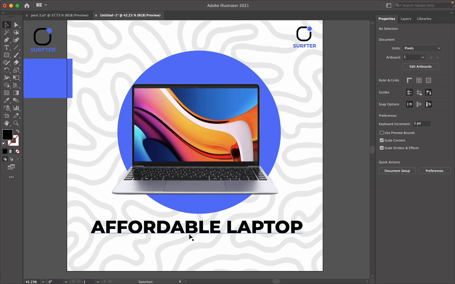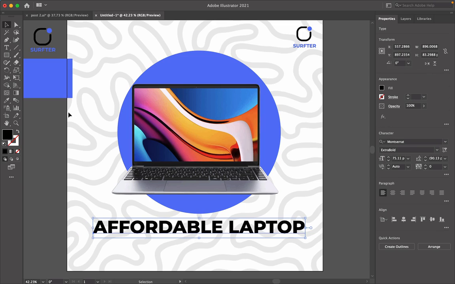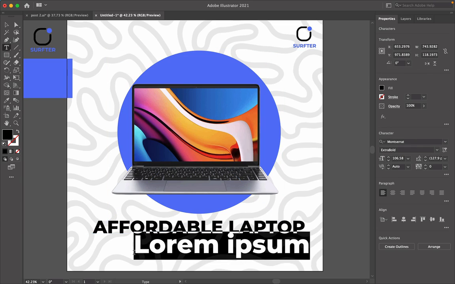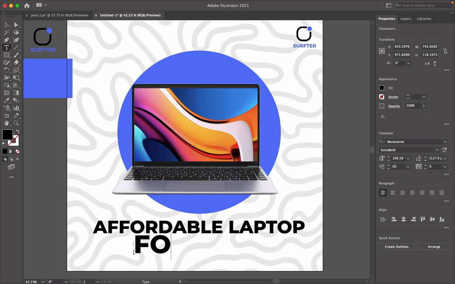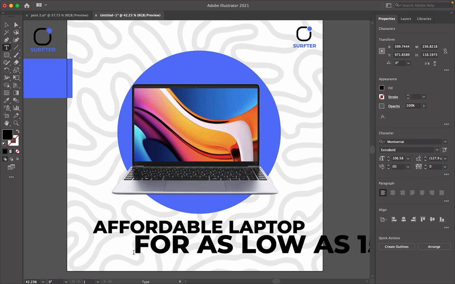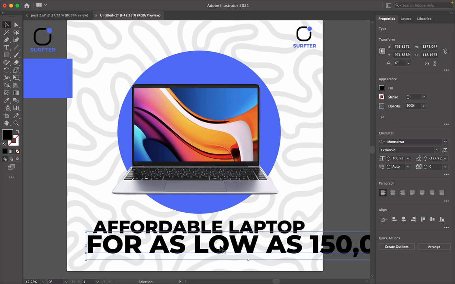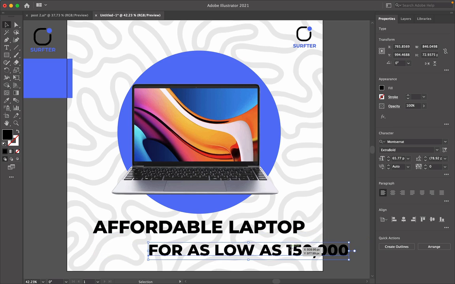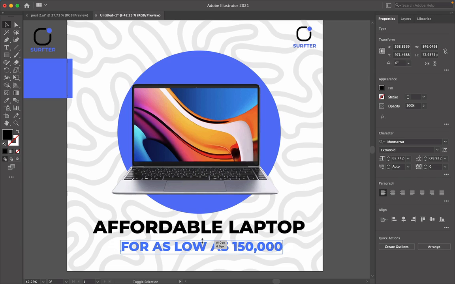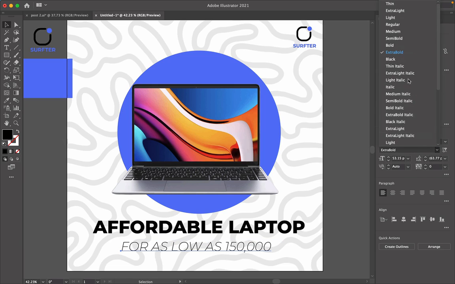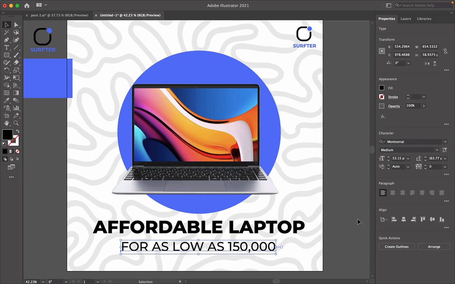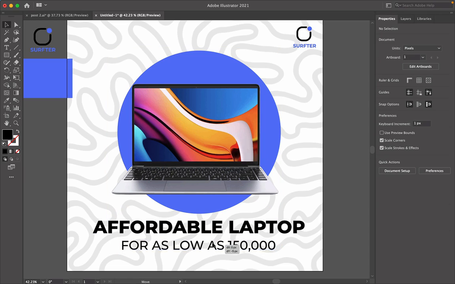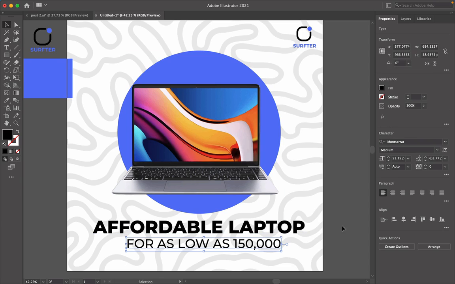Then I come back to properties. So I put affordable laptop, then let me click on text again. Let me put for as low as 150,000. Okay, so let me reduce the size. Can you see? So let me change this one to semi bold. Can you see now? Very simple. Like I said, your design should always be simple and straightforward.